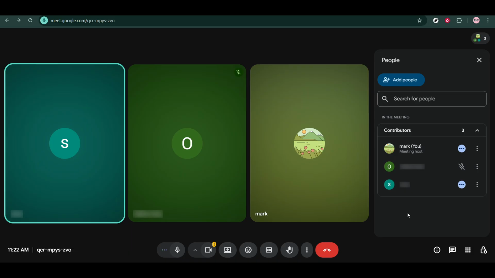That's it. Join your meeting, open People, select the participant, click the 3 dots, and confirm mute. With these steps, you'll keep your meetings clear, focused, and interruption-free.